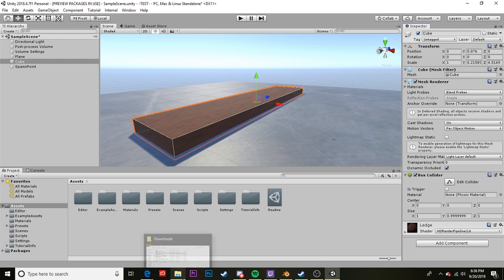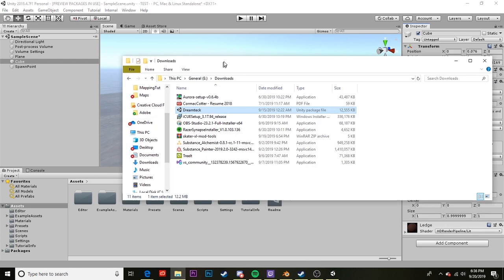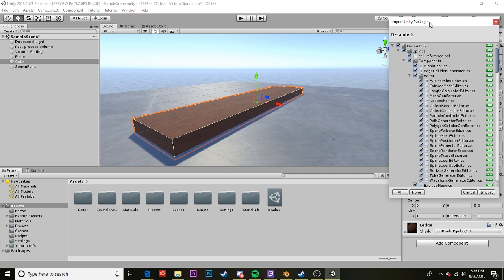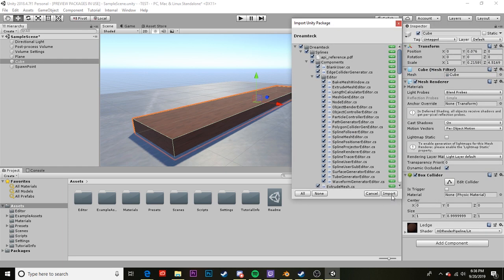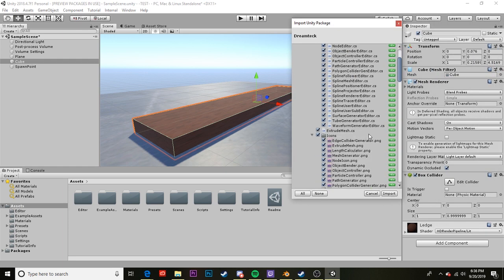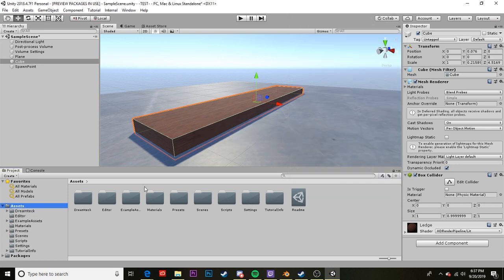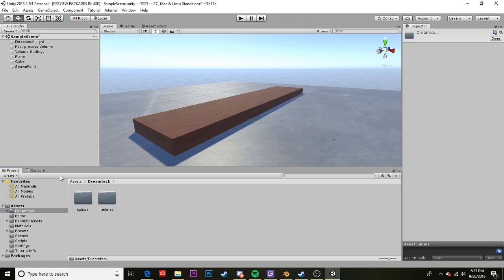So the next thing we're going to be doing is we're going to find our DreamTeck. Here I have it in my downloads, and you can just go ahead and drag and drop that into your assets. Now Unity is going to give you this prompt, import Unity package. You can import all. Okay, so it's in here, your DreamTeck folder.